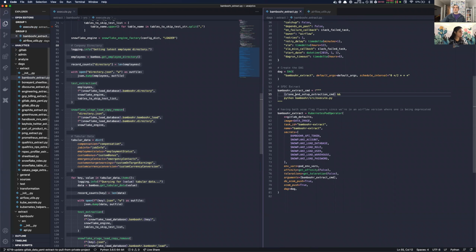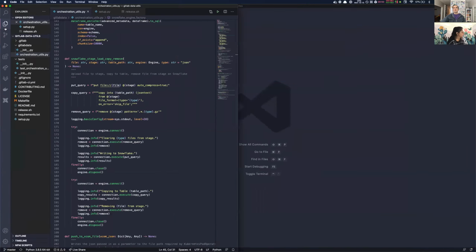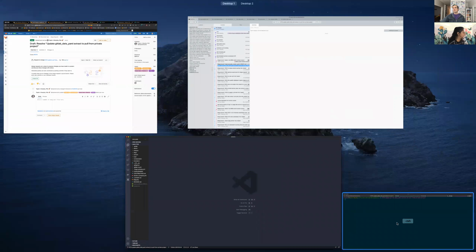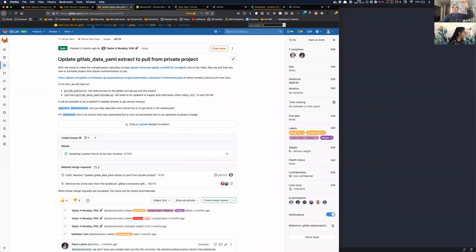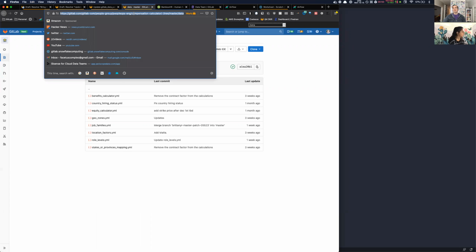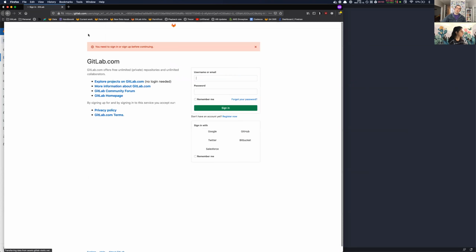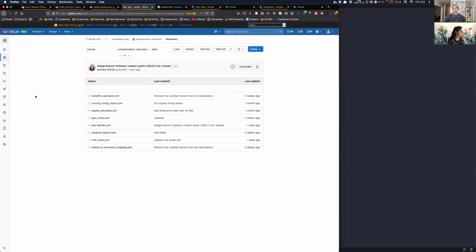Let's clear up all my spaces here. Let's see what we're trying to do. All right, we're good. So this will probably force us to make this private. We have a project here that is not publicly available. If I go to a private window and I'm not logged in, it's going to redirect me to sign in. So we have to be authenticated.